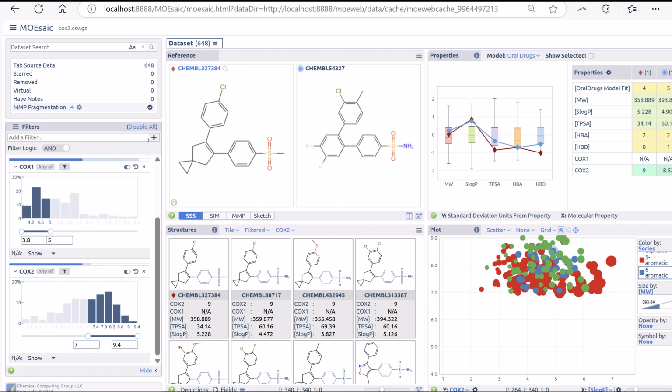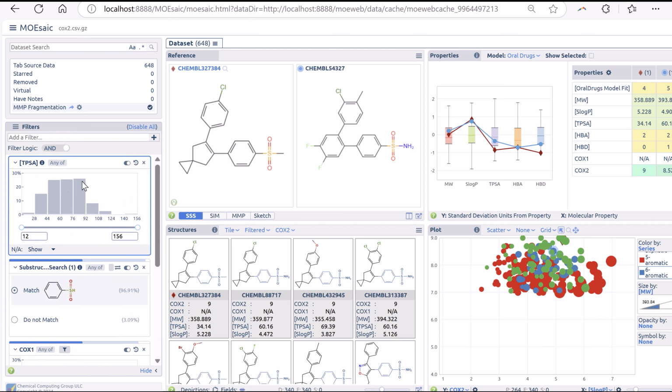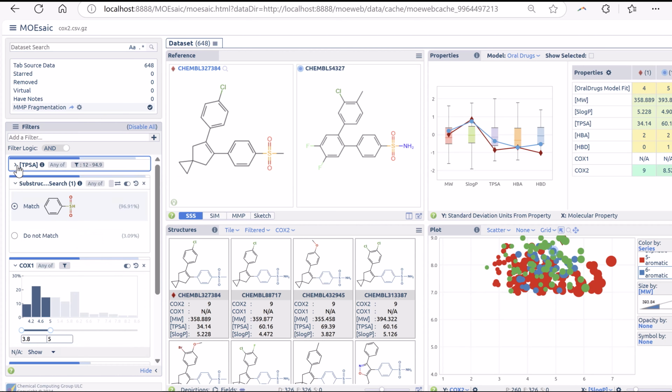The filters are stackable, so if I want to think about bioavailability, I could also add in TPSA as an example, and perhaps I just want to focus on some of the more promising compounds by scaling back TPSA a little bit. I have options that I could also disable these filters if I don't want to use them, and I can also collapse them too if I'm running out of space.